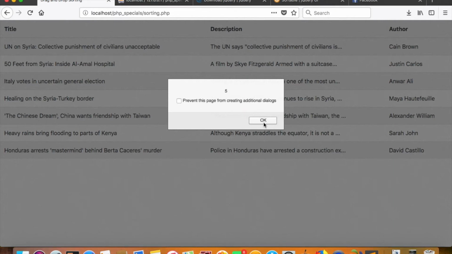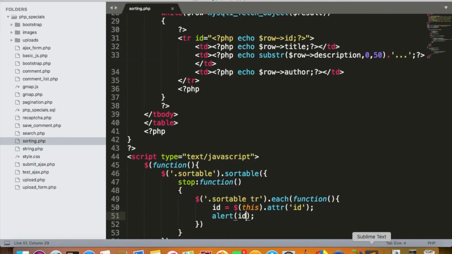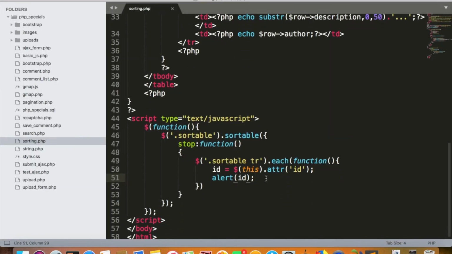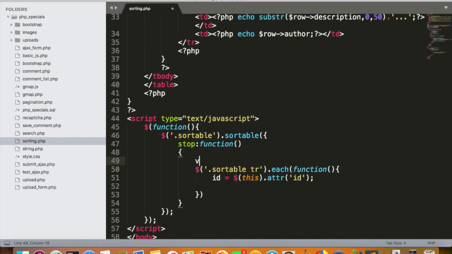Now instead of just alerting it, what we want to do is grab the ID in each loop and maybe assign it to a comma separated string and send it to our server side or any other external file where we want to save the new display order of our existing entries. So instead of just alerting it, I want to create a variable called, let's say, IDs, which is equal to blank in the beginning.